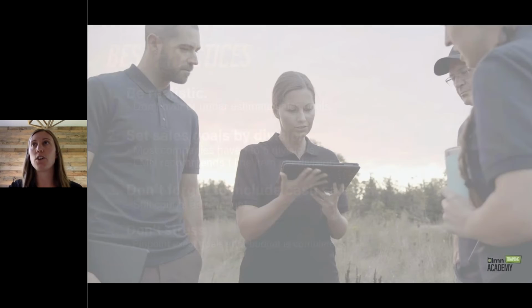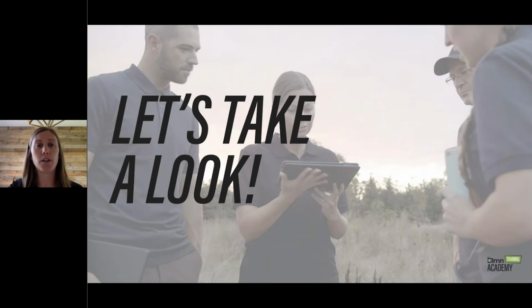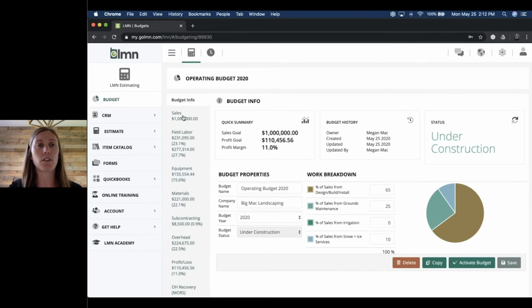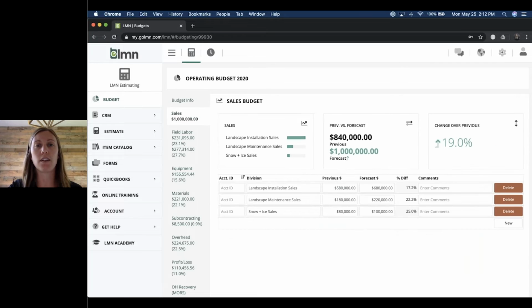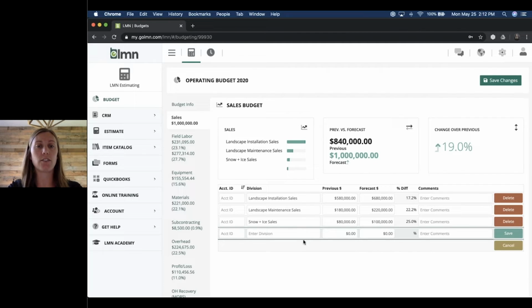All right, so let's jump in. We'll take a look at our sales budget. So back in Element, we'll click on sales on the left-hand side, and this is where we're going to forecast our sales for the upcoming season. So you'll see down below here, I've outlined my sales goals by division, and you can add a new forecasted sales line item by clicking on new, and then we can enter that in down below here.